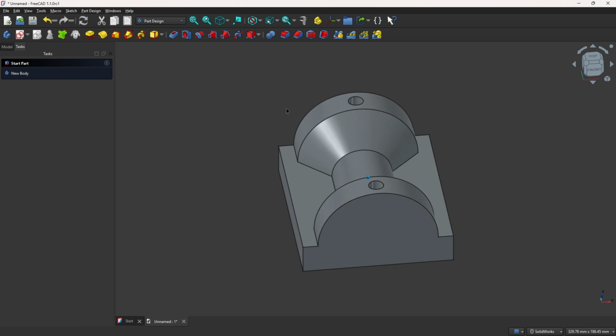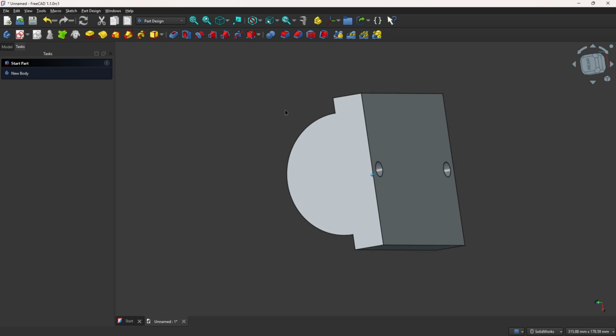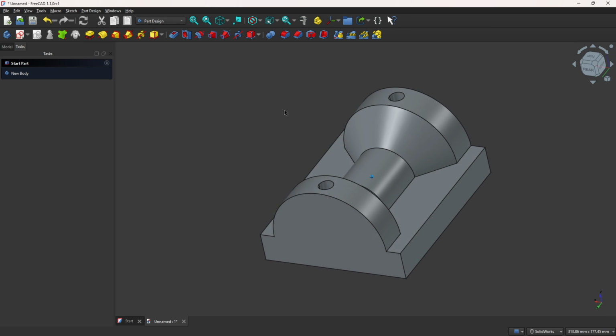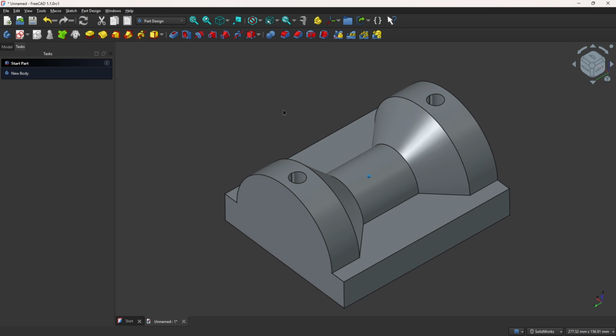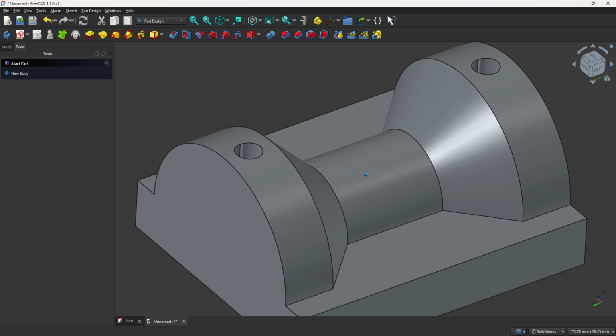Let's create one more tutorial in FreeCAD. In this video you'll learn to use pad, pocket and revolve. So open FreeCAD and let's go.